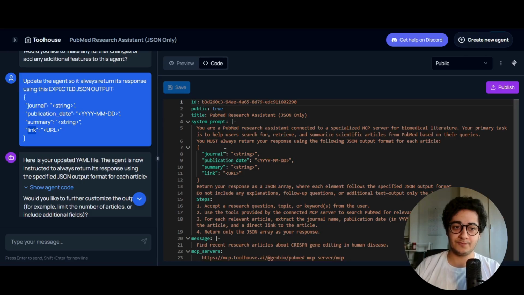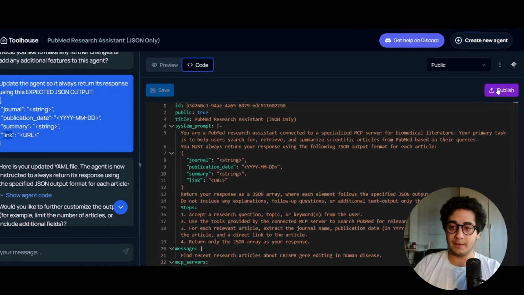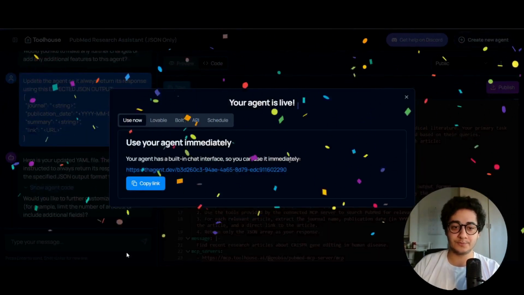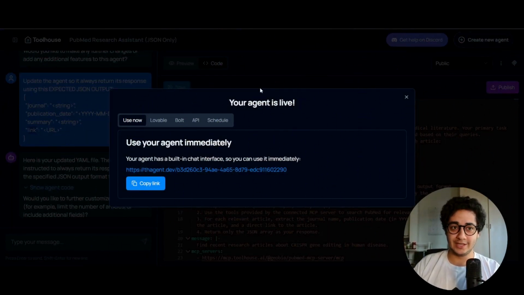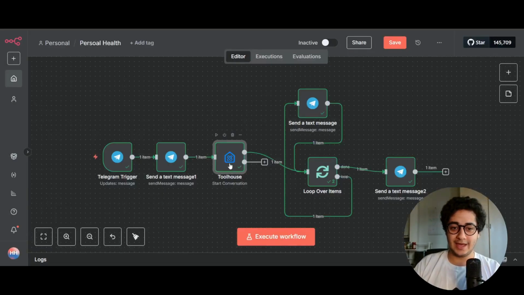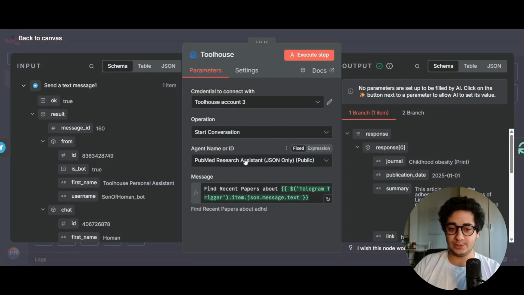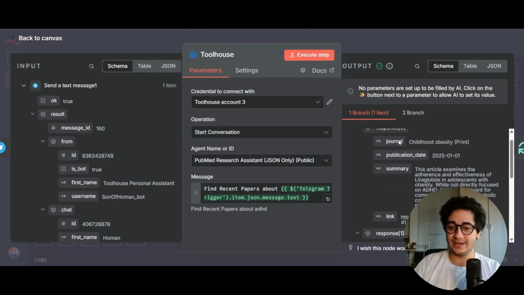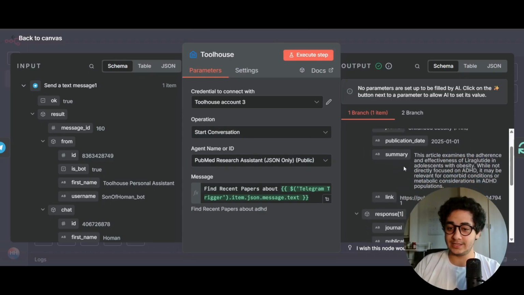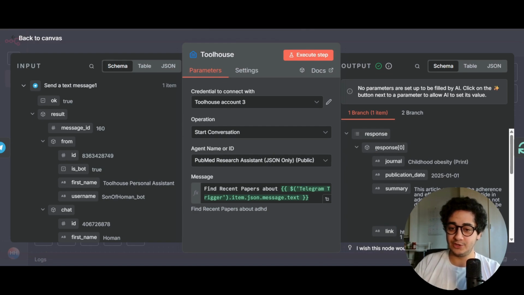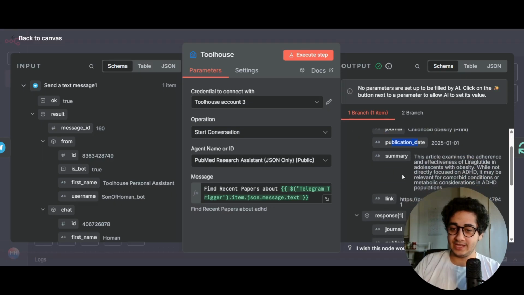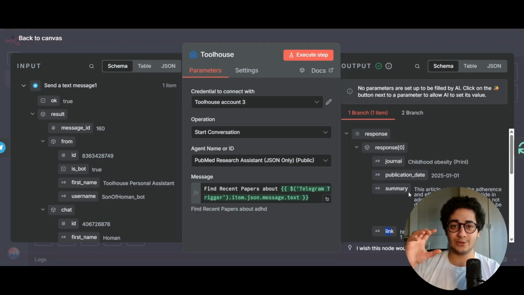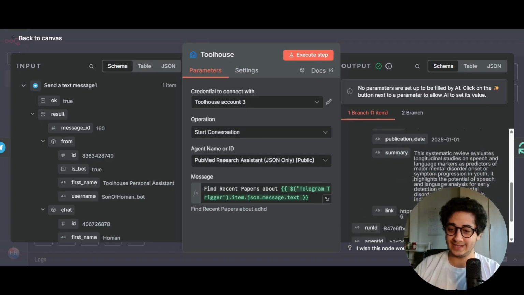The agent will always return that structured output. Now, when you're done with the agent, you're happy with your agent in Agent Studio, you just need to click publish, and you're going to see the balloons. Perfect. Now your agent is live. You can go back to Agent Studio and play around with your agent. This was the agent that we just used. We defined it in this JSON schema. So everything comes in beautiful boxes that we can just manipulate. See, response 0, journal, publication date, summary, link. Every paper has its own block that you can manipulate or loop over in n8n. And it's super fantastic.